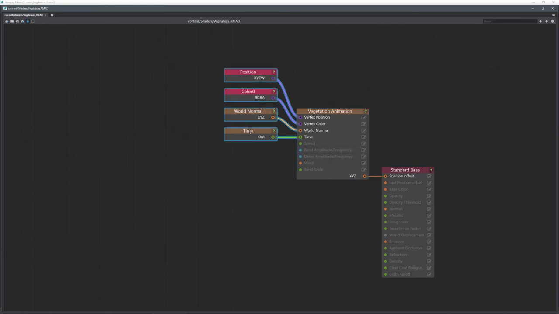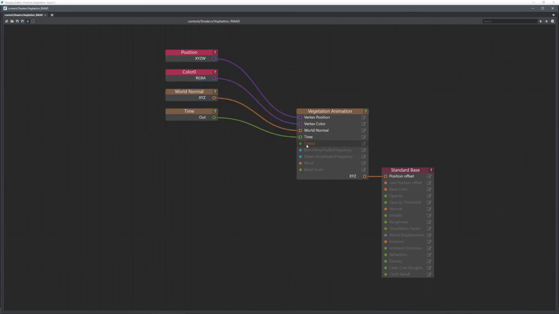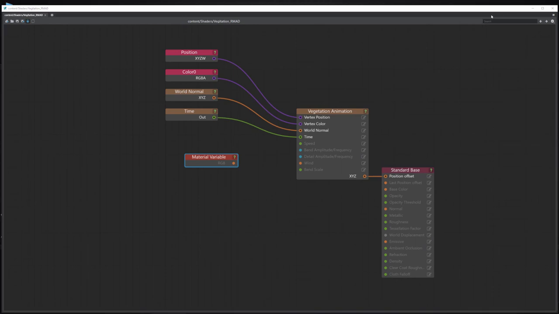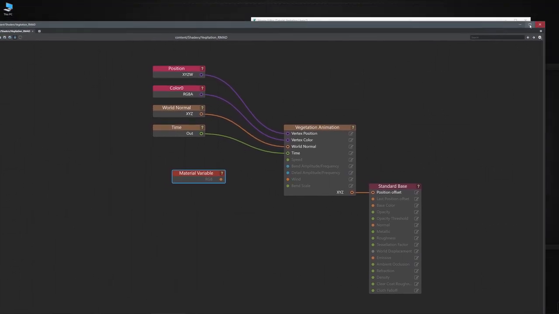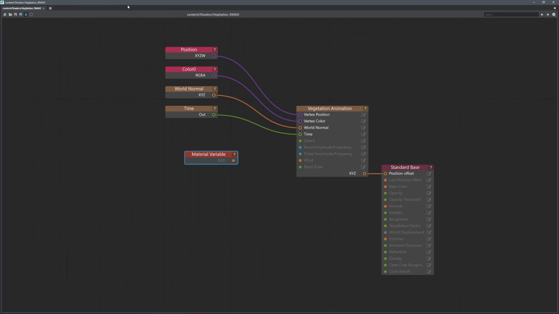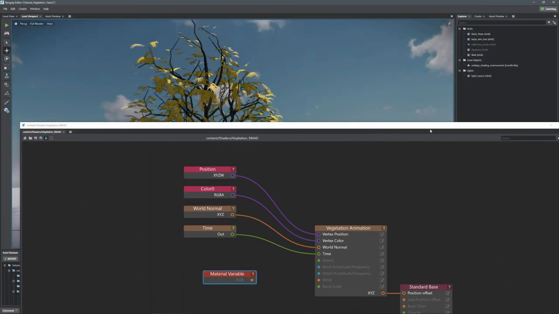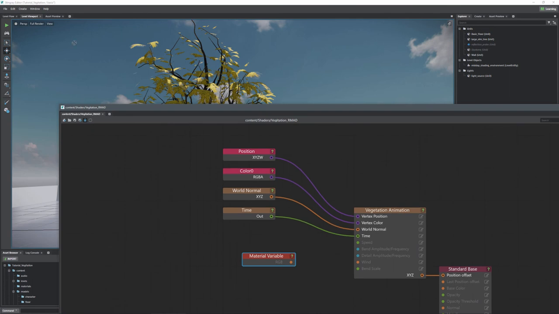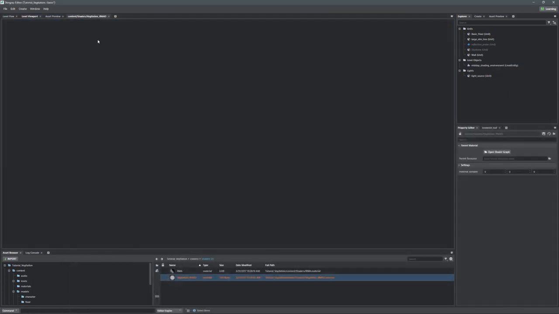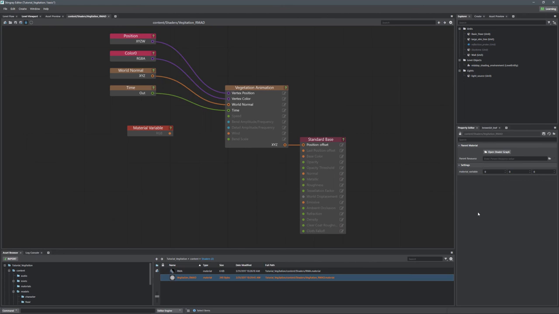So let's go ahead and enter our time. I mean, first let's enter our speed. So we're going to go add, input, material variable. Now, because we want to be able to see what's going on with that material variable, let's take a look at that. So I'm just going to maximize this, and I'm going to dock this up in the top here so that I can see my property editor as well as my shader graph.